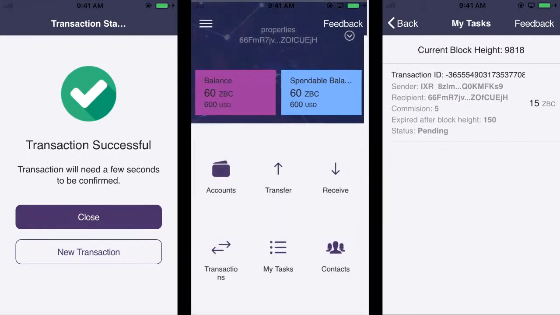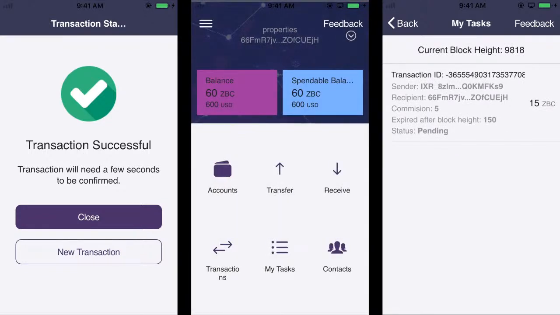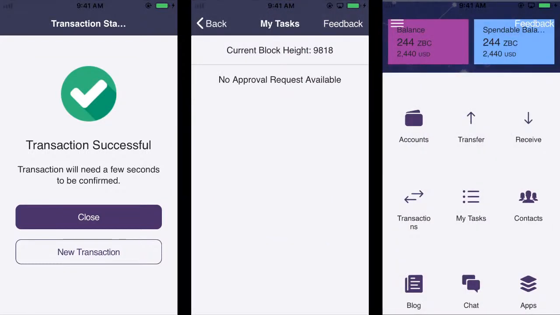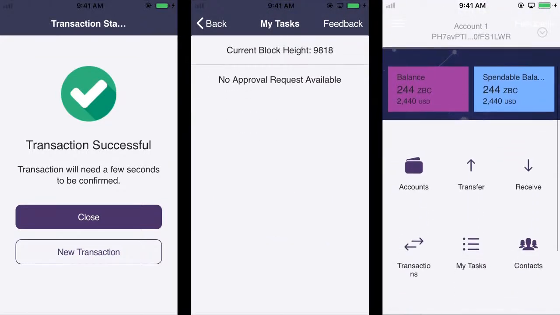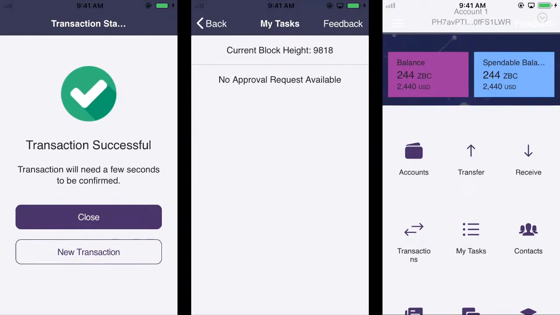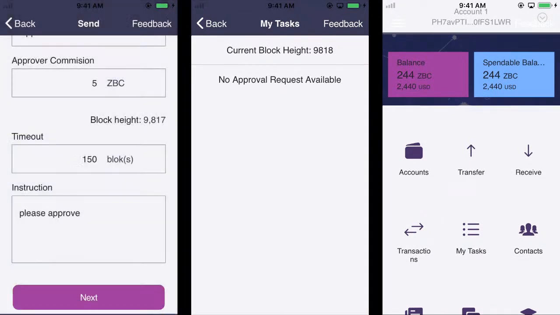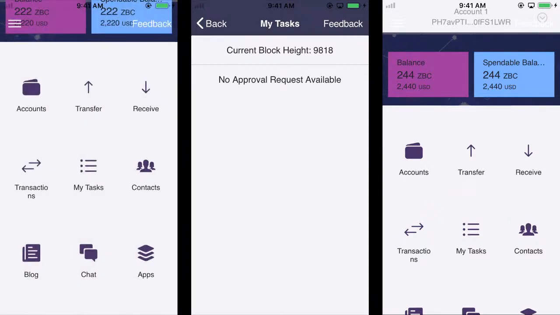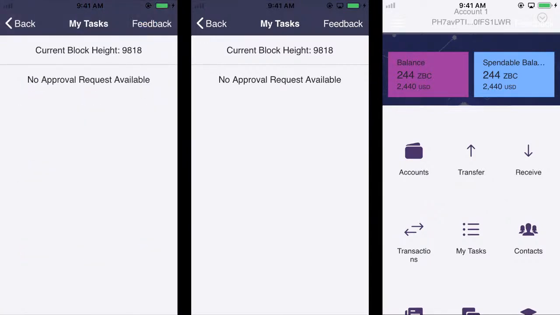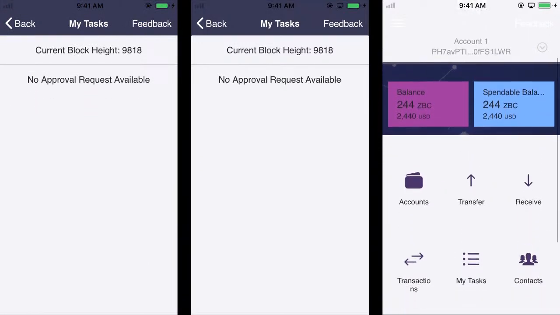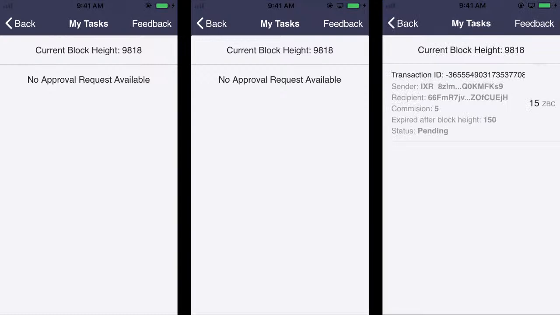Let me check. So this one, I'm going to go back. My tasks. I don't have any tasks. Okay, so Roberto, the receiver, doesn't have any tasks. My tasks. No tasks. The sender doesn't have any tasks. But over here, if I go to my tasks, the approver, the guy who got marked as approver, has a task in his list. And this can give him a nice notification in the future, maybe.